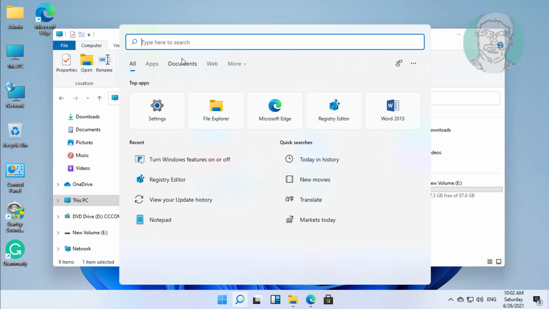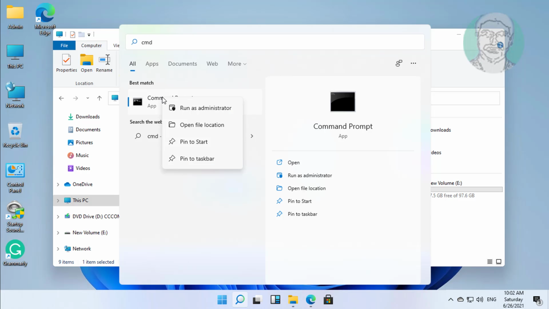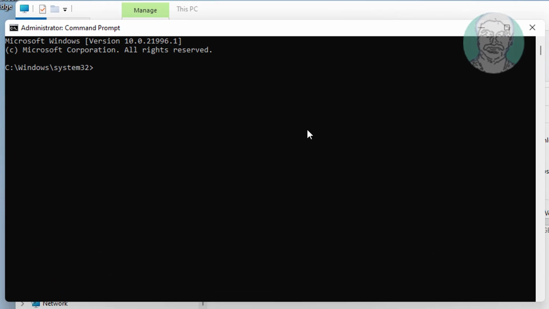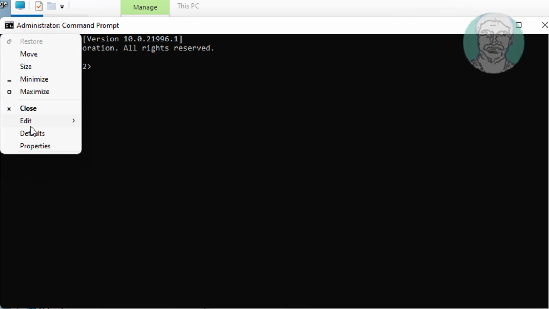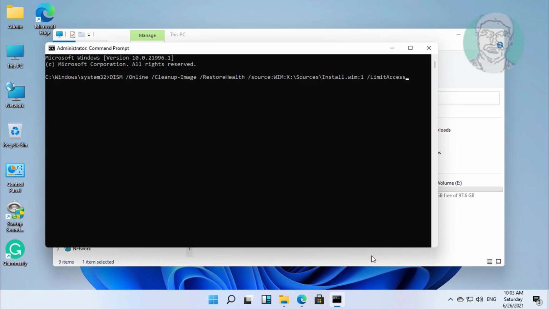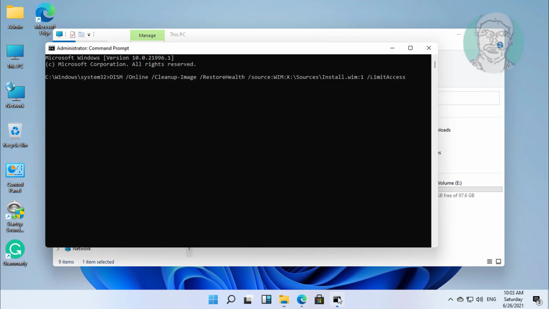Open Windows search icon. Type CMD, right-click Run as administrator. Copy fourth text from description and paste it. In my case Windows 11 is D drive. Change to D.